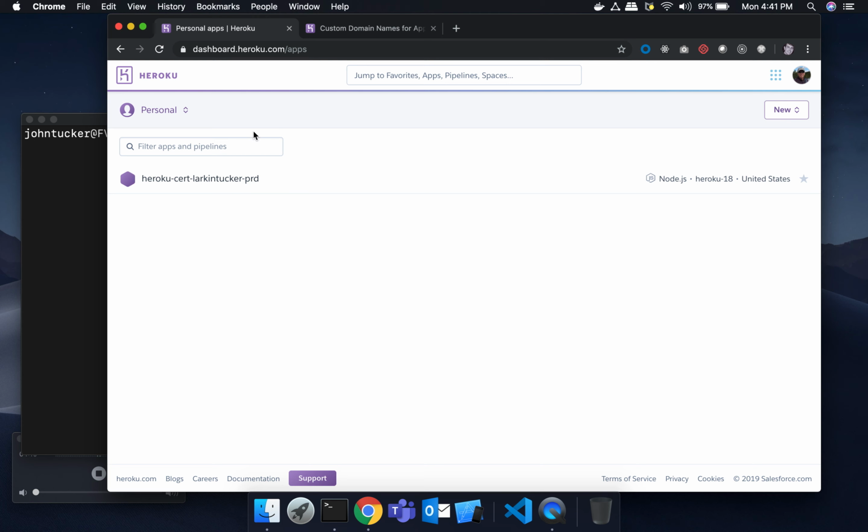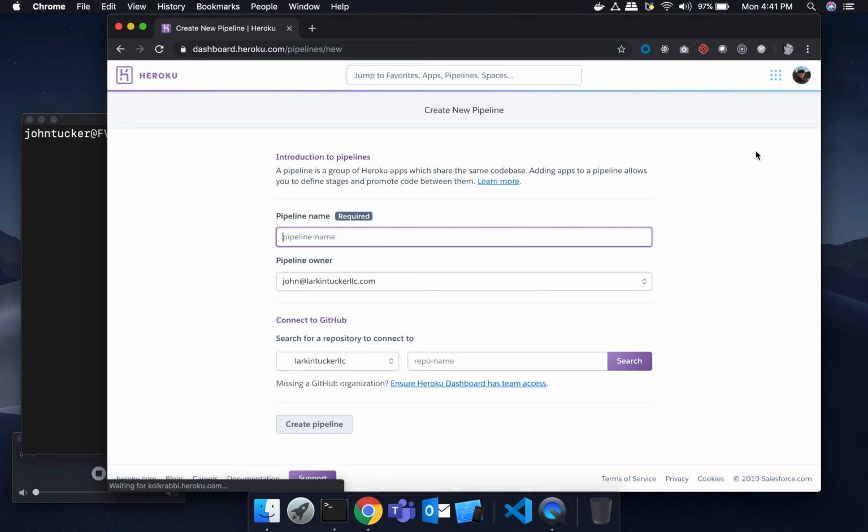Okay, so let me get back to what I was doing. The feature we're going to use is called a pipeline. Think of a pipeline as a series of apps that you've grouped together under an umbrella called a pipeline, that all share the same code base. They're just different stages of it. There's maybe a staging, a production, you can have different stages. So to enable this feature of grouping your apps, you create a pipeline.